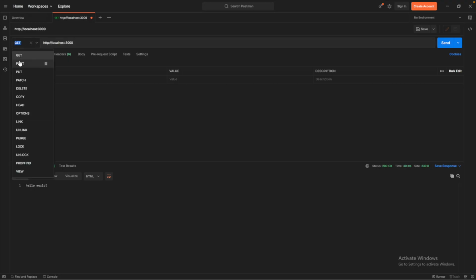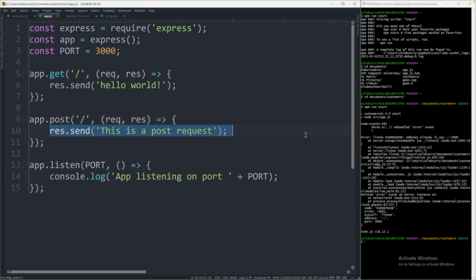So we'll go to this drop down, choose post. You can see some of the other options there as well. Hit send, and now our response is this is a post request. So we were able to successfully get this response here.